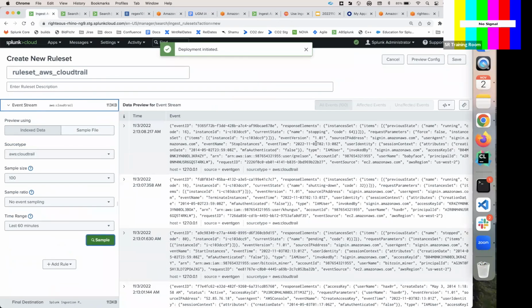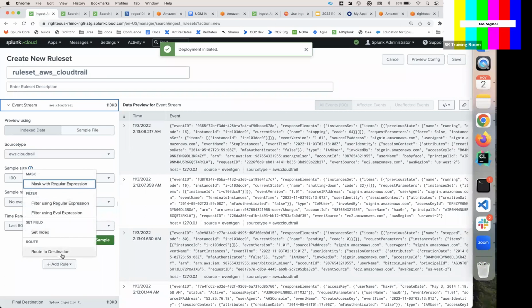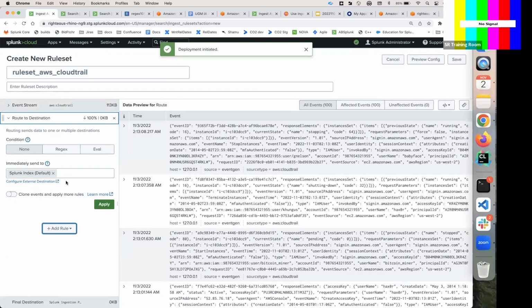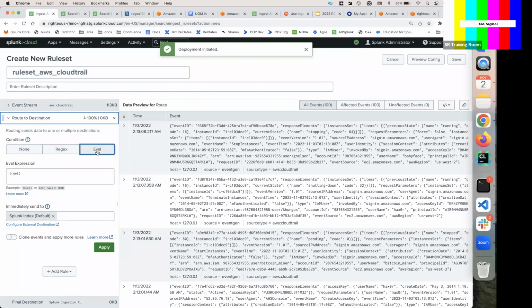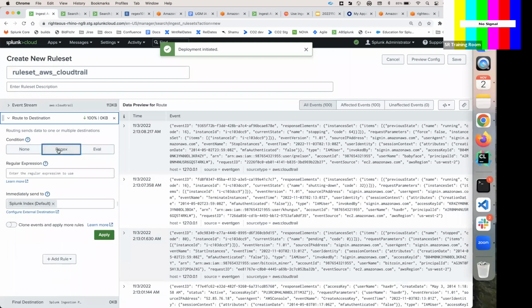Right now I have a sample. Now I click on add rule. I want to route to a destination, so I choose the option route to destination. The route to destination will be based on some conditions. Either the condition can be none, which means all the events that match that source type will be routed to that bucket, or I can use either a regex or an eval expression, which is the ingest eval expression, to route the events. I'm just going to use the regex for now for the demo.